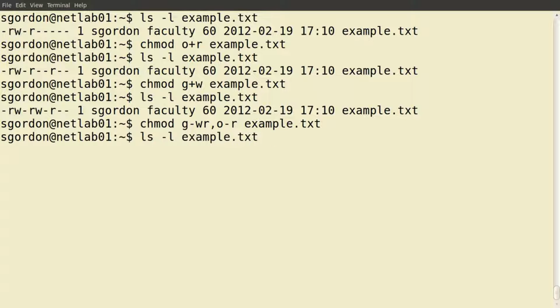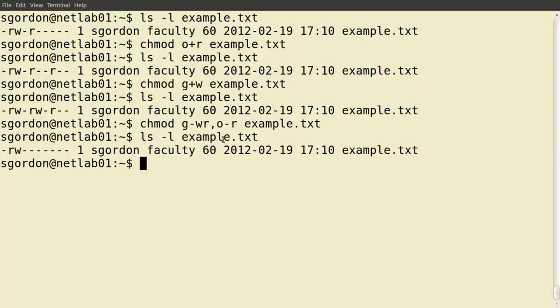And let's check. We have now, for the group user, they have no permissions. Previously they had read and write permissions, but we revoked the read and write permissions. And other users have no permissions. Previously they had read permissions. We revoked the read permission using the O minus R. So we can combine multiple permissions or permission operations for different sets of users.